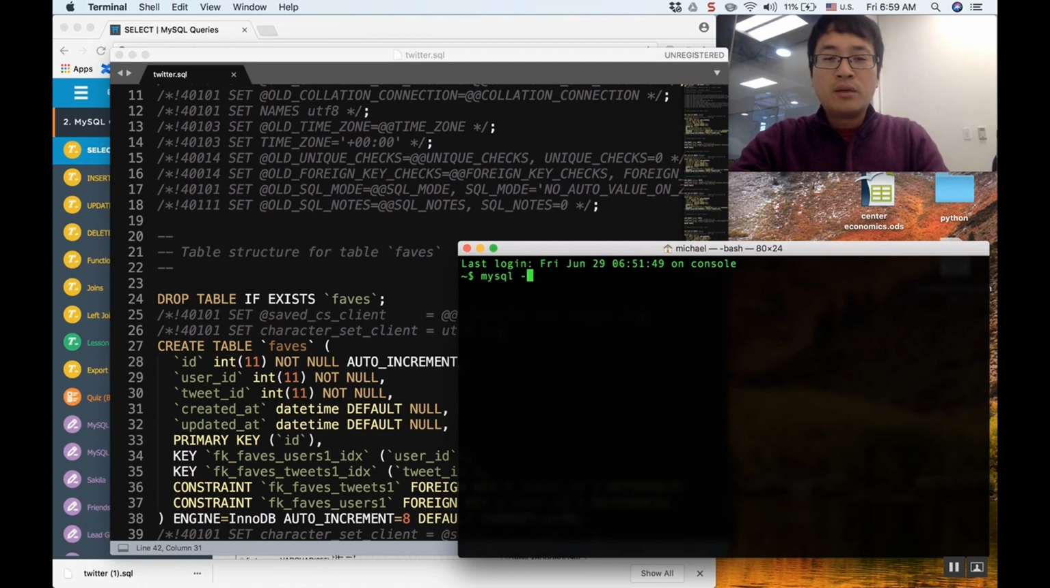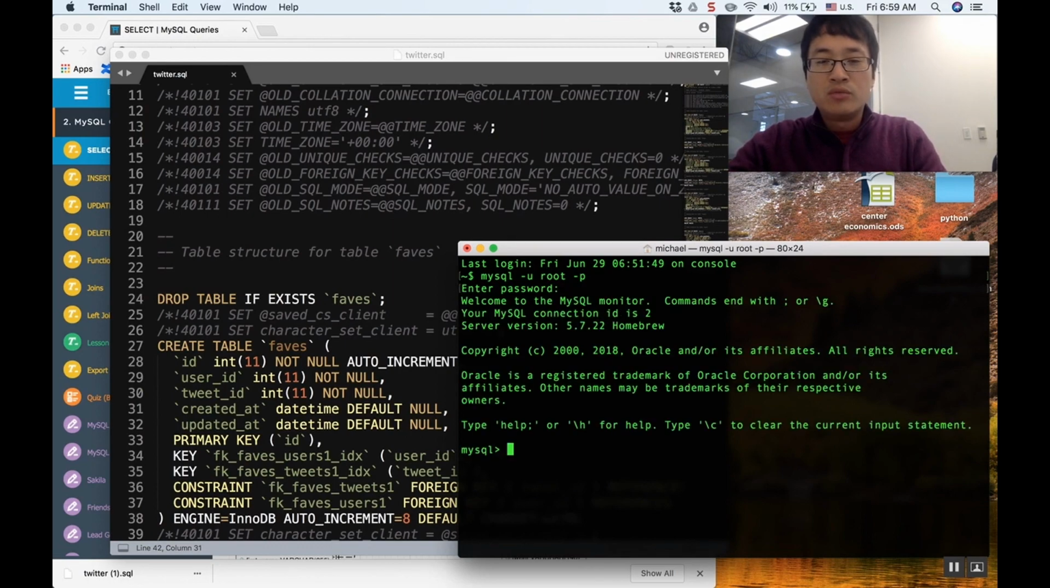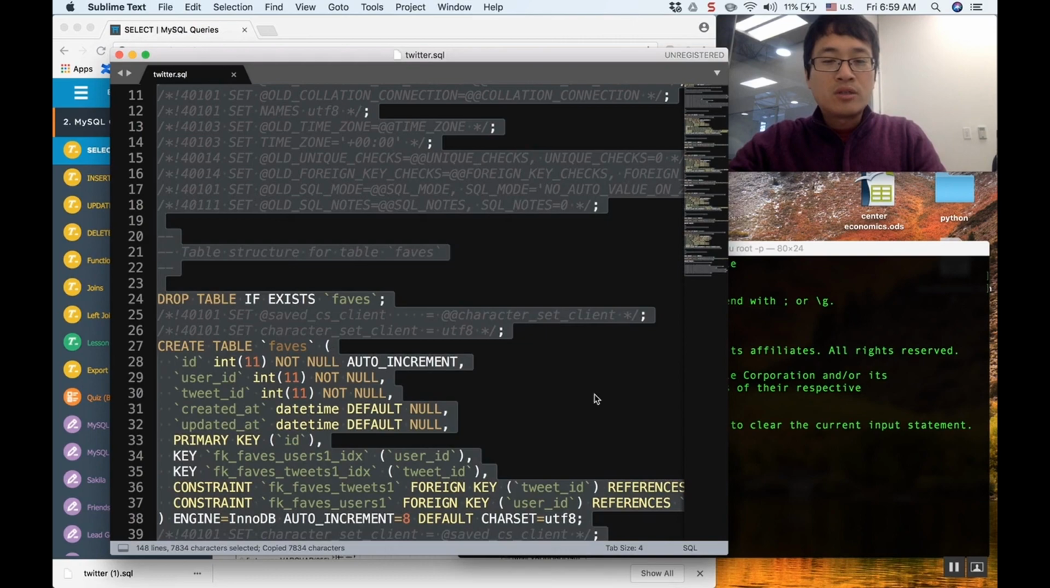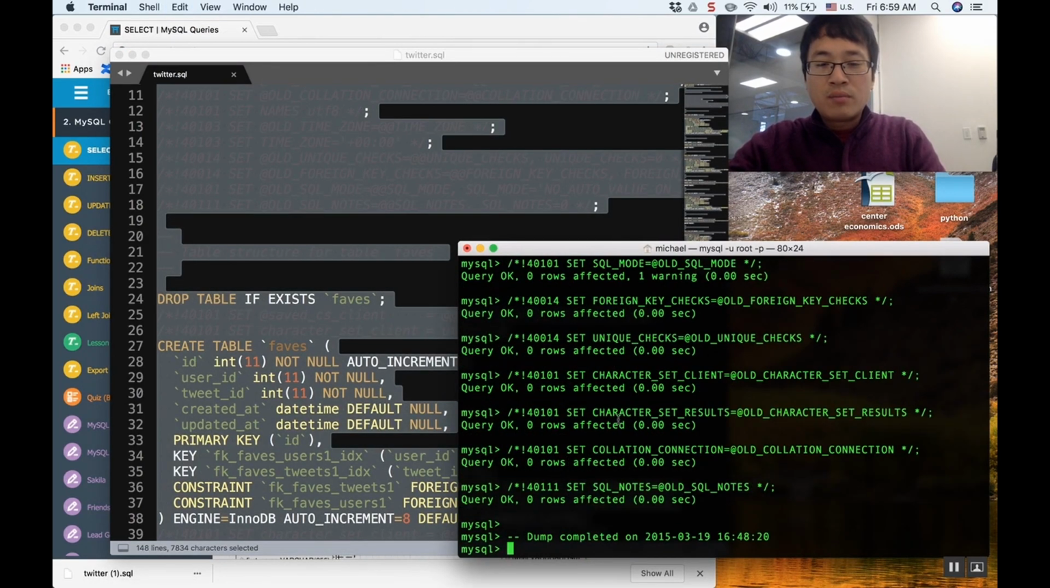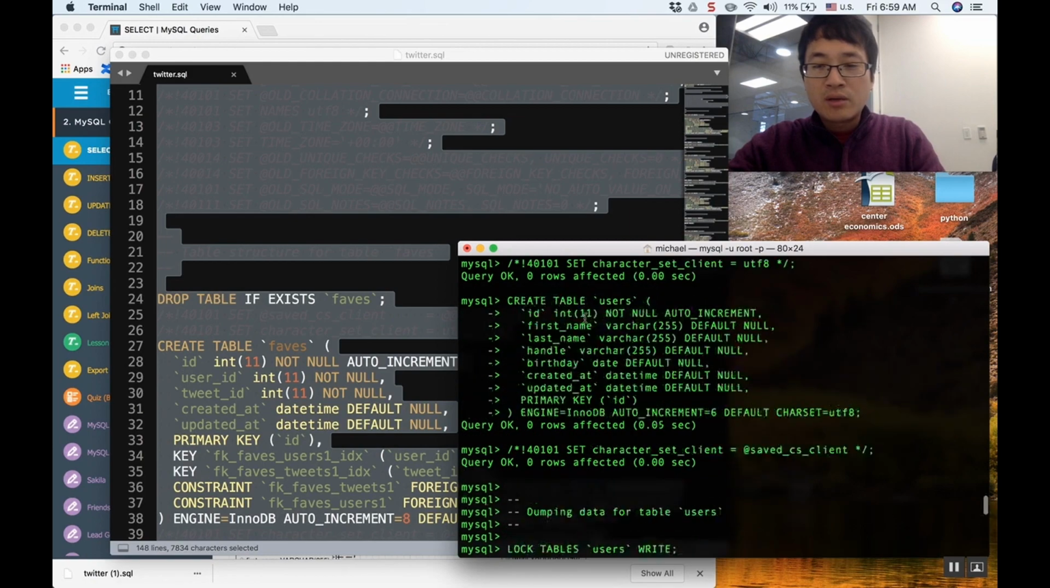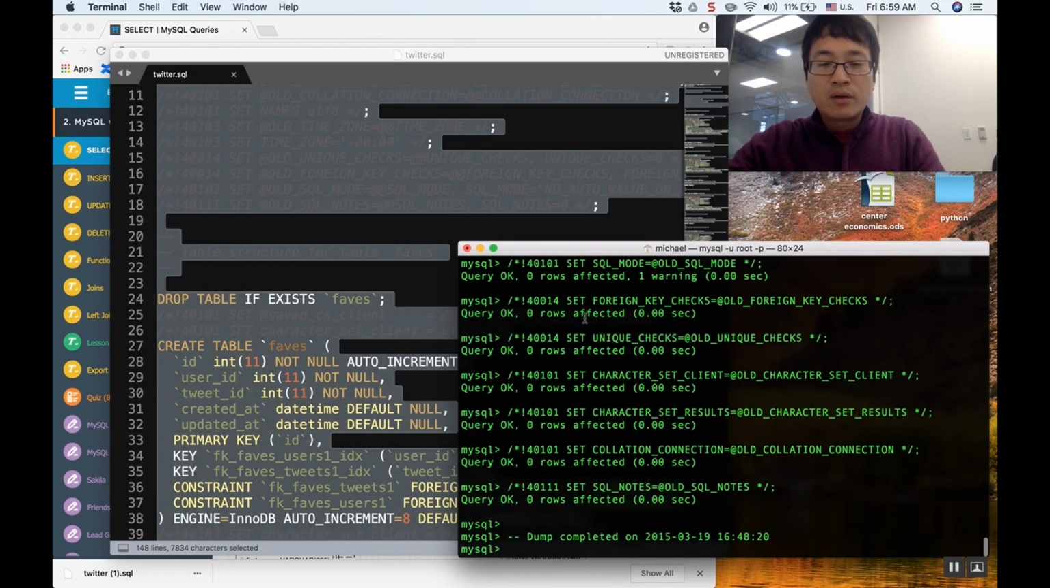So I can connect to MySQL. That's how you do it: username root, and you do -p, and it will prompt for the MySQL root password, which in this case we just did root. And then here, this is where you can do a lot of MySQL commands. So this SQL file I can just copy and paste directly here, and it would run a bunch of SQL queries. And you can see that you can go up and read all the different comments.